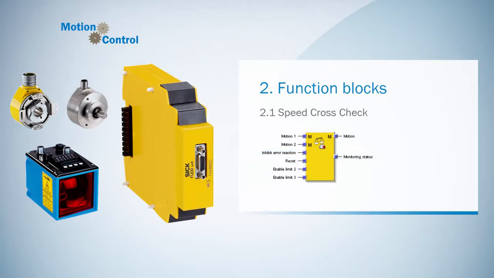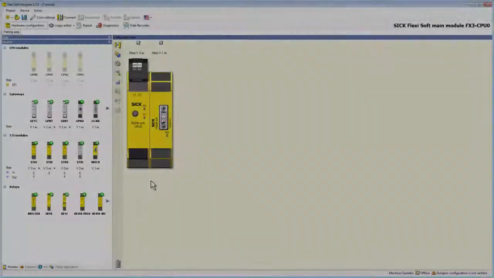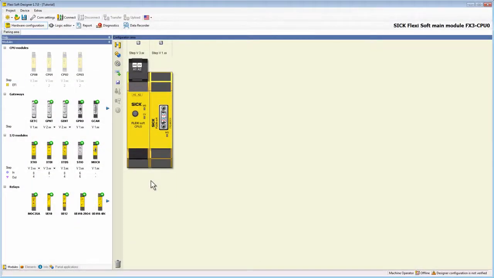Now let's jump into the hardware configuration area of the Flexi Designer to consider this function block in more detail. As you can see, I have already selected a CPU 0 and a MOX 0 and connected an AB incremental and an SSI master encoder. In the next step, I switch to the MOX logic to show you the configuration of the speed cross-check.